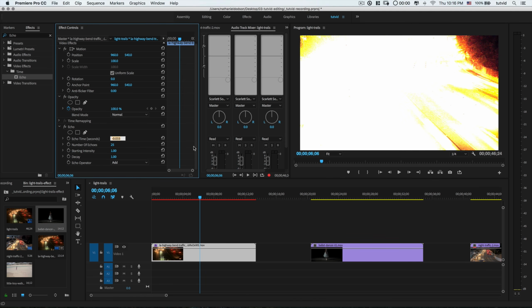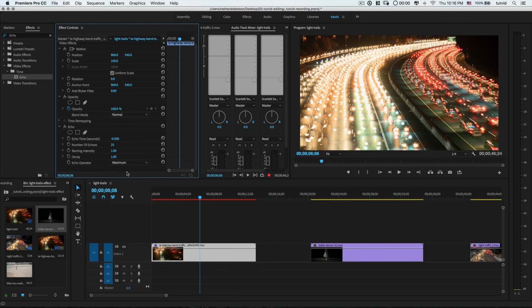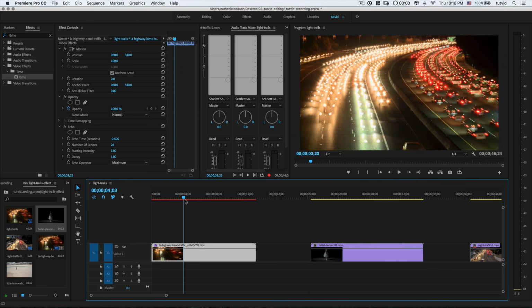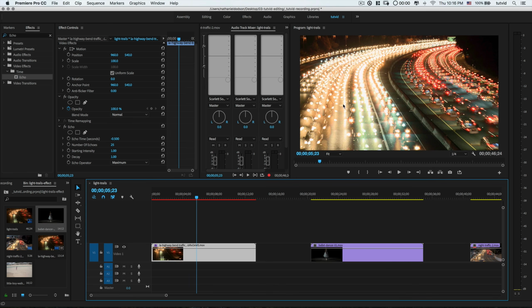Let's set the echo time to like negative 0.5 just to see how this works and what it's going to do for us. And then we're going to change the echo operator here from add. We're going to set it to maximum. Maximum is going to take the highest, brightest parts of your frame and just paste them over, almost like a lighten blend mode would do in Photoshop, if you're familiar with Photoshop. Now, you can see it still looks like we're doing some weird stuff here, right? I mean, I guess it's kind of cool, but we really want this to be one solid chunk of light, at least as much as we can.